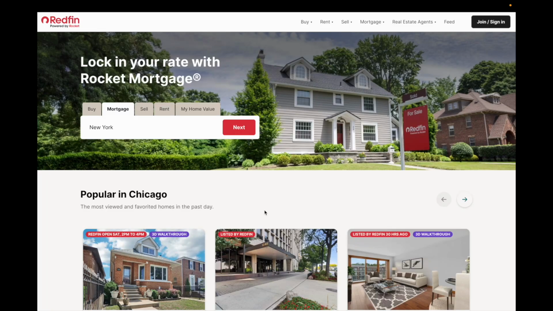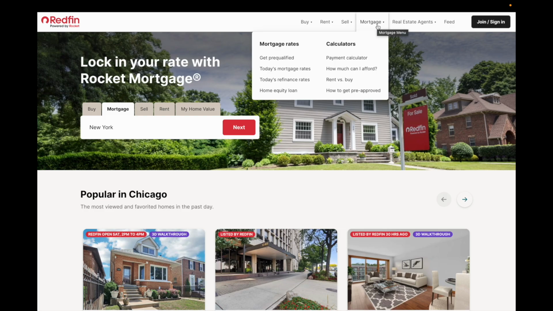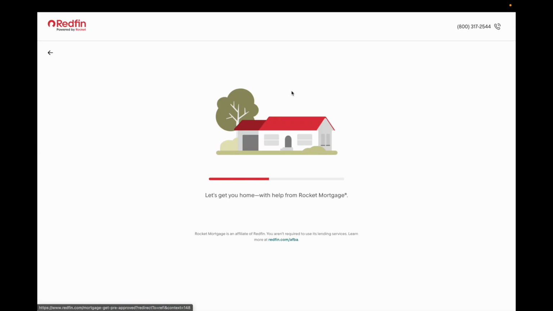So in this Redfin tutorial video, I'll be showing you guys how to apply for a home equity loan here on Redfin. So once Redfin is opened up, I want you to go to this top bar where it says mortgage and then where it says home equity loan right here. Go ahead and press on that.